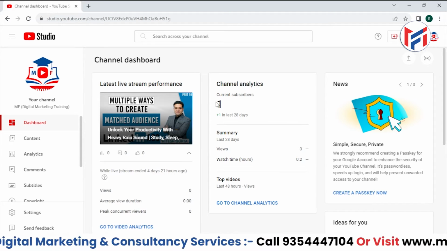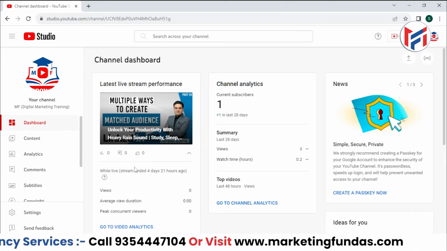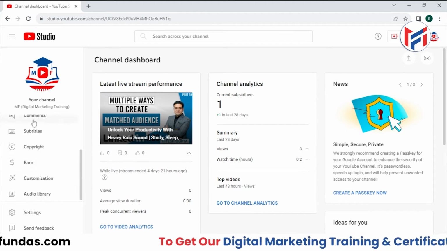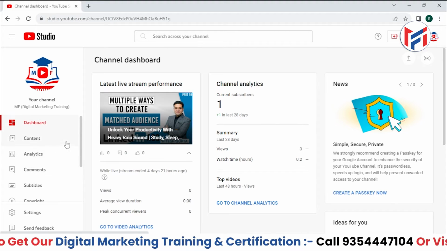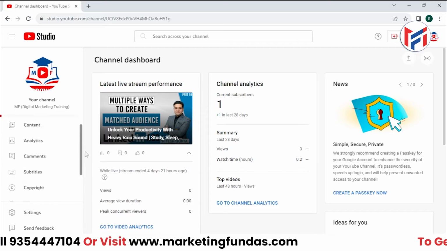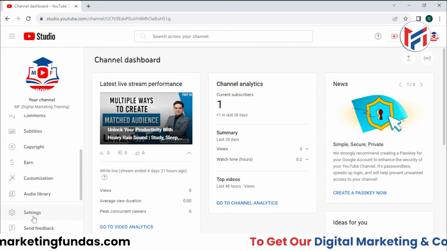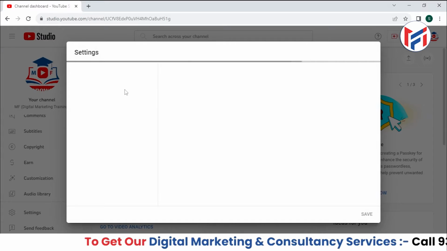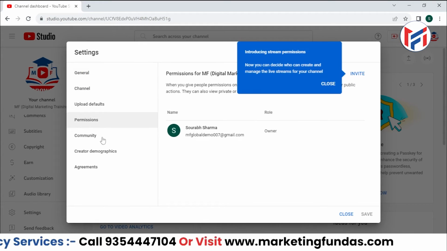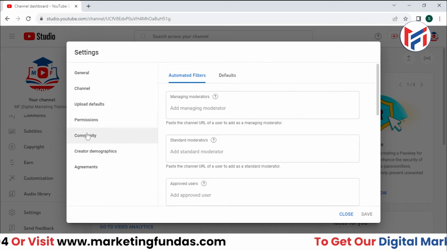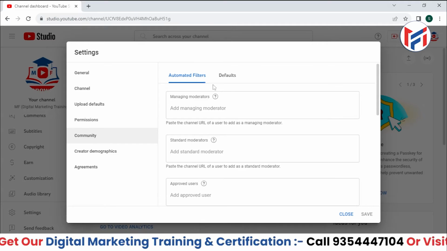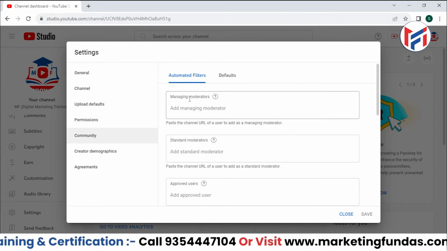Now, in order to add a moderator to your YouTube channel, it is not rocket science. It is pretty simple. You just need to look at this left hand side menu. You don't even need to scroll it. This is the second last option, which is settings. Just click on the settings option, and here you need to click on community, just below the permissions. When you click on this community option, here you'll be able to see managing moderators.